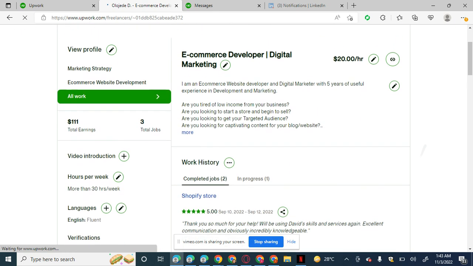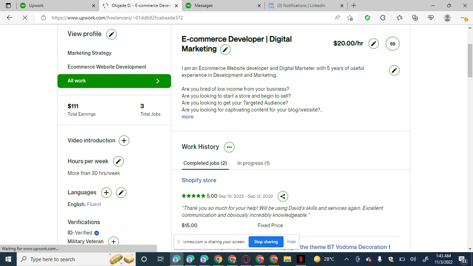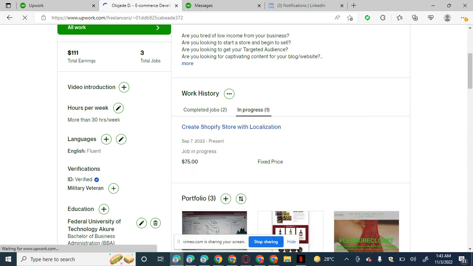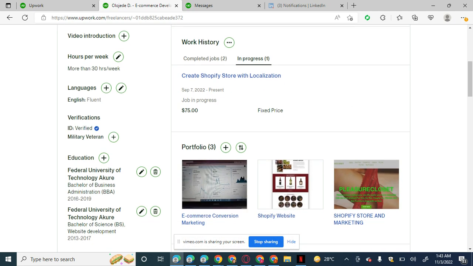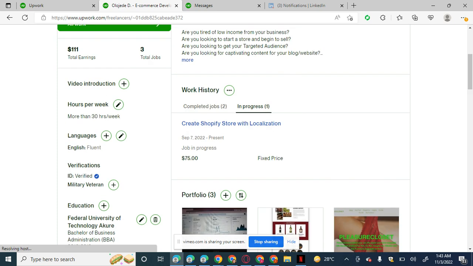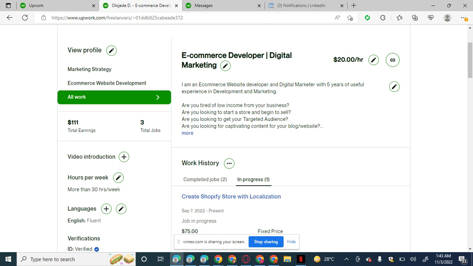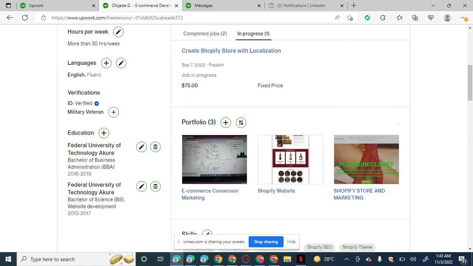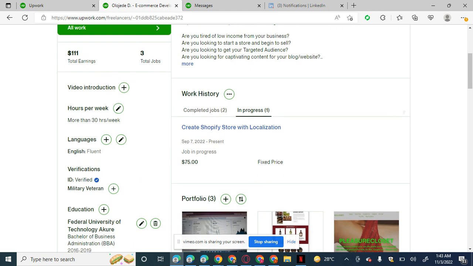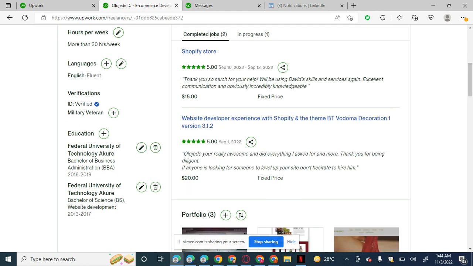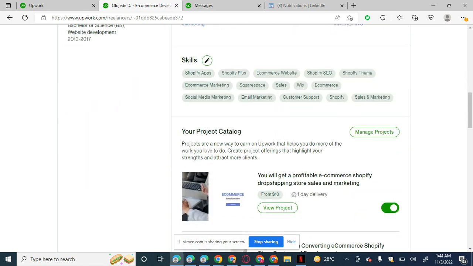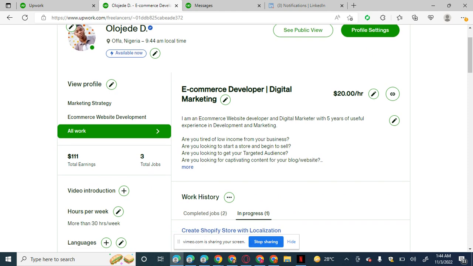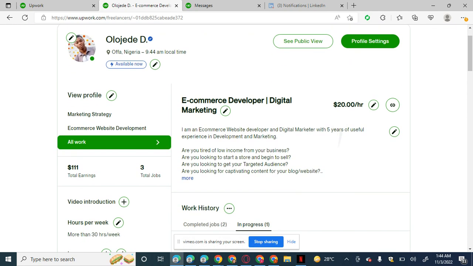As you can see on this account, I've completed 3 projects. Literally the projects are 2, and one is in progress, because one project is a milestone project which hasn't been paid completely, which makes it two projects. I've gotten 2 reviews from my previous buyers. So this is what my profile looks like.